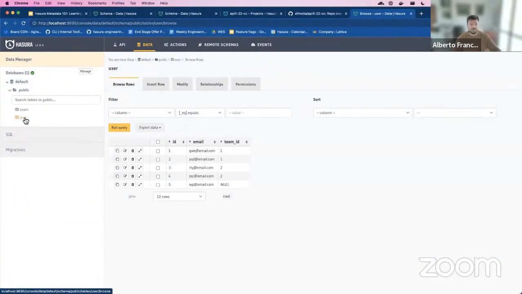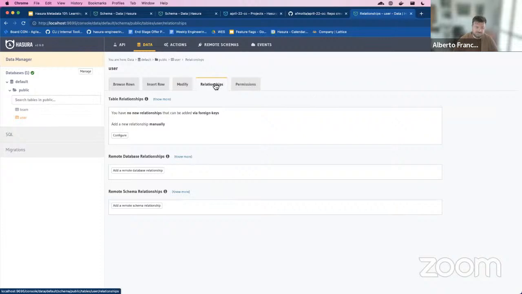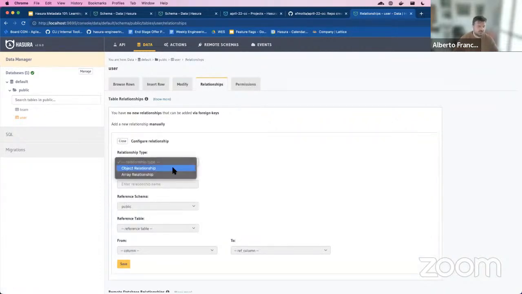Another thing that we could do with metadata is announce what our database is already able to do. Because as you can see here, we have this team ID, which sounds something like a foreign key, but this was not set as a foreign key by the person who created this table. But this is not a limitation for Hasura, because if we go in our relationship tab, we can configure this relationship ourselves. So this is an object relationship.